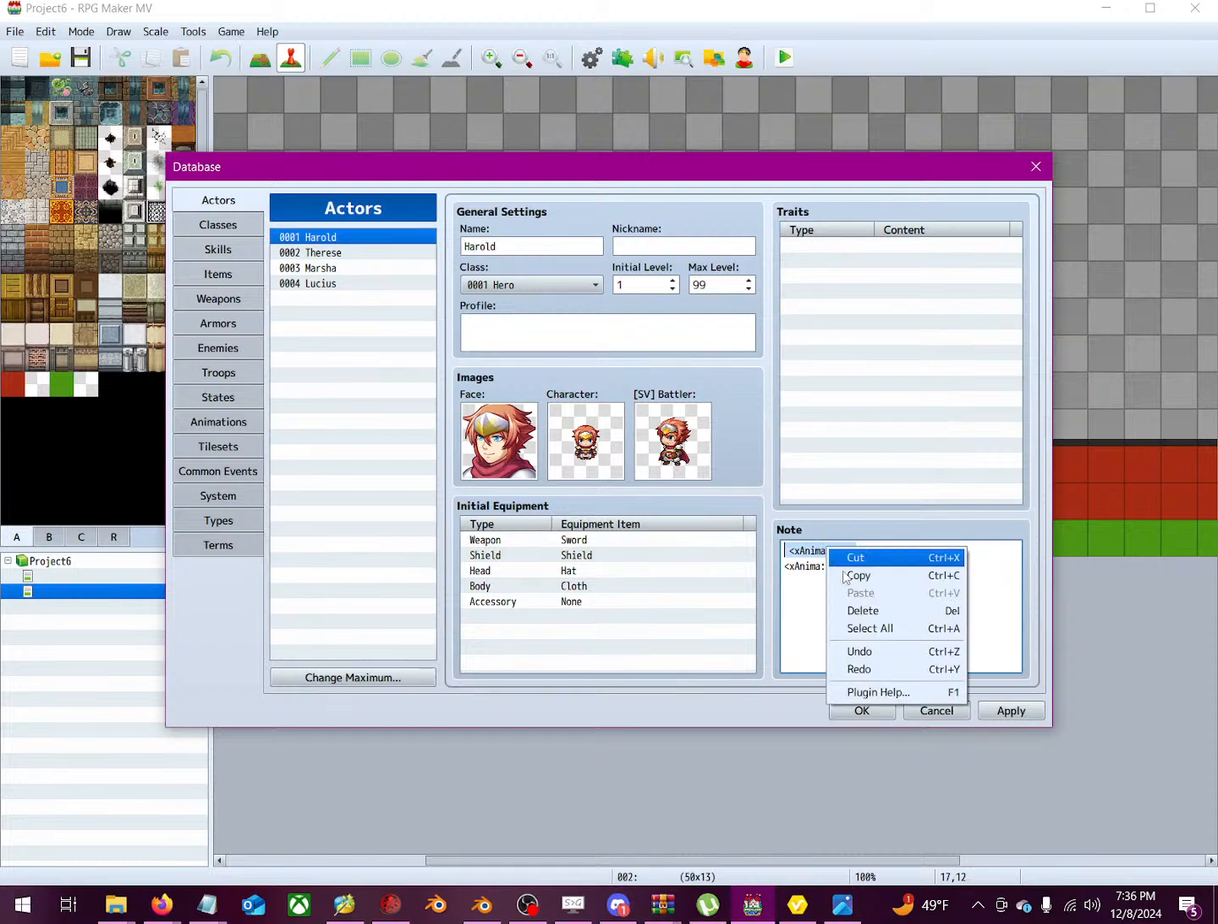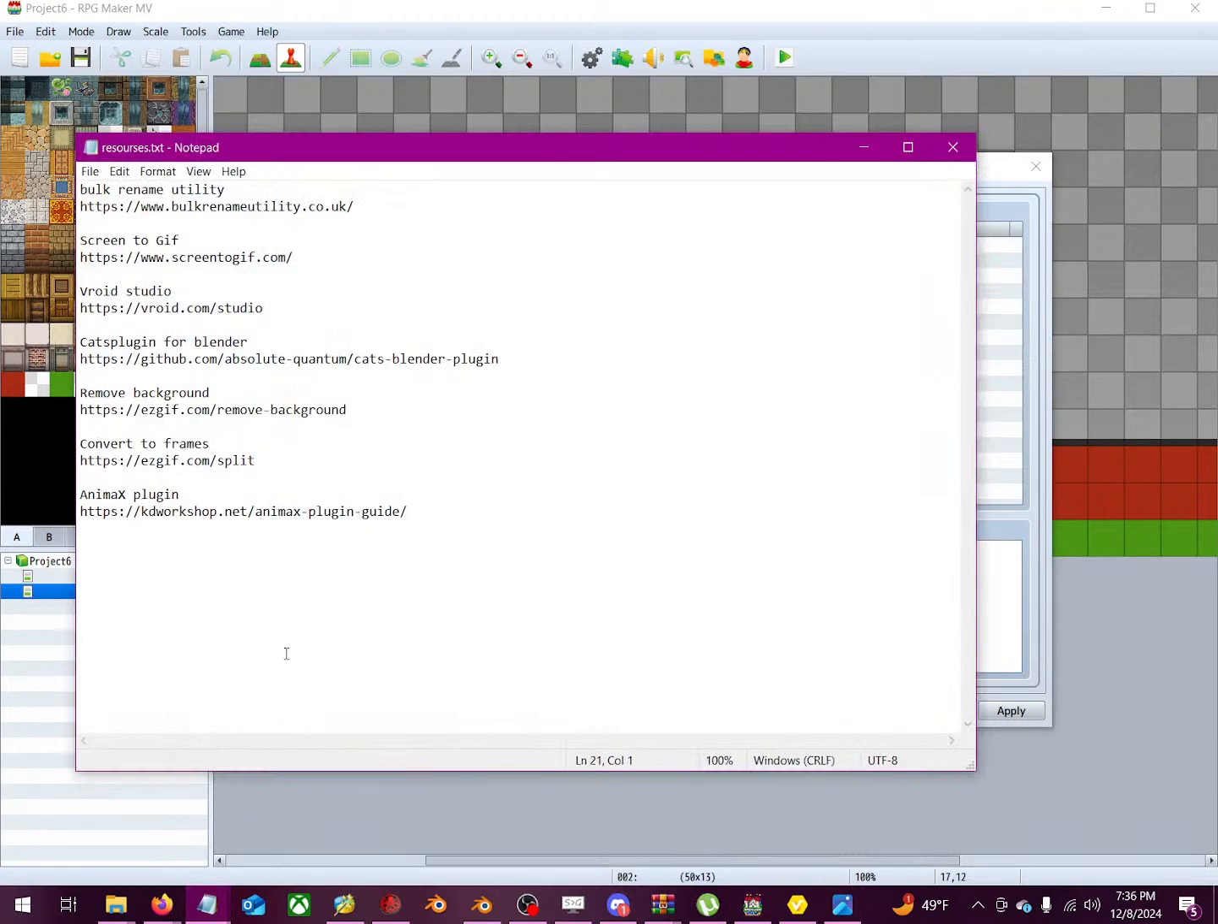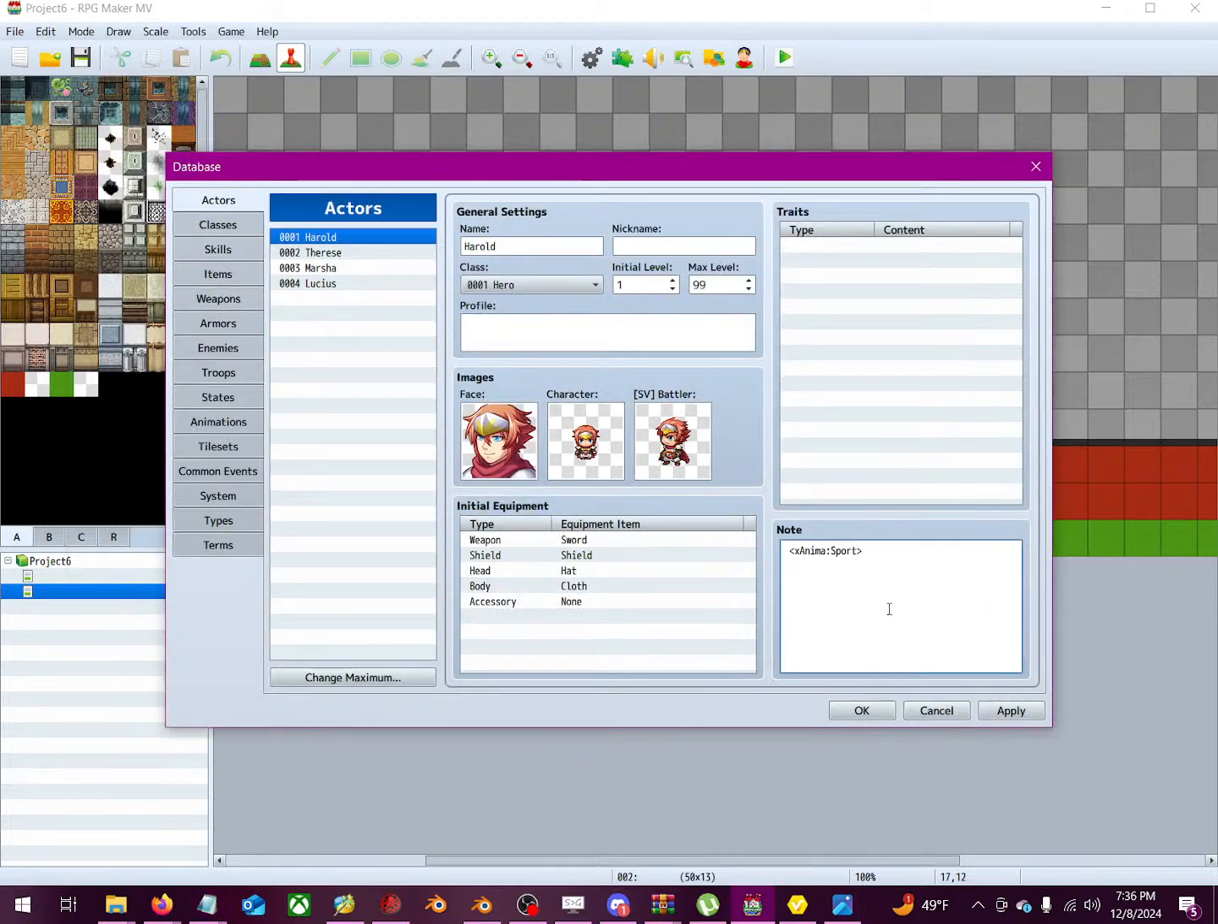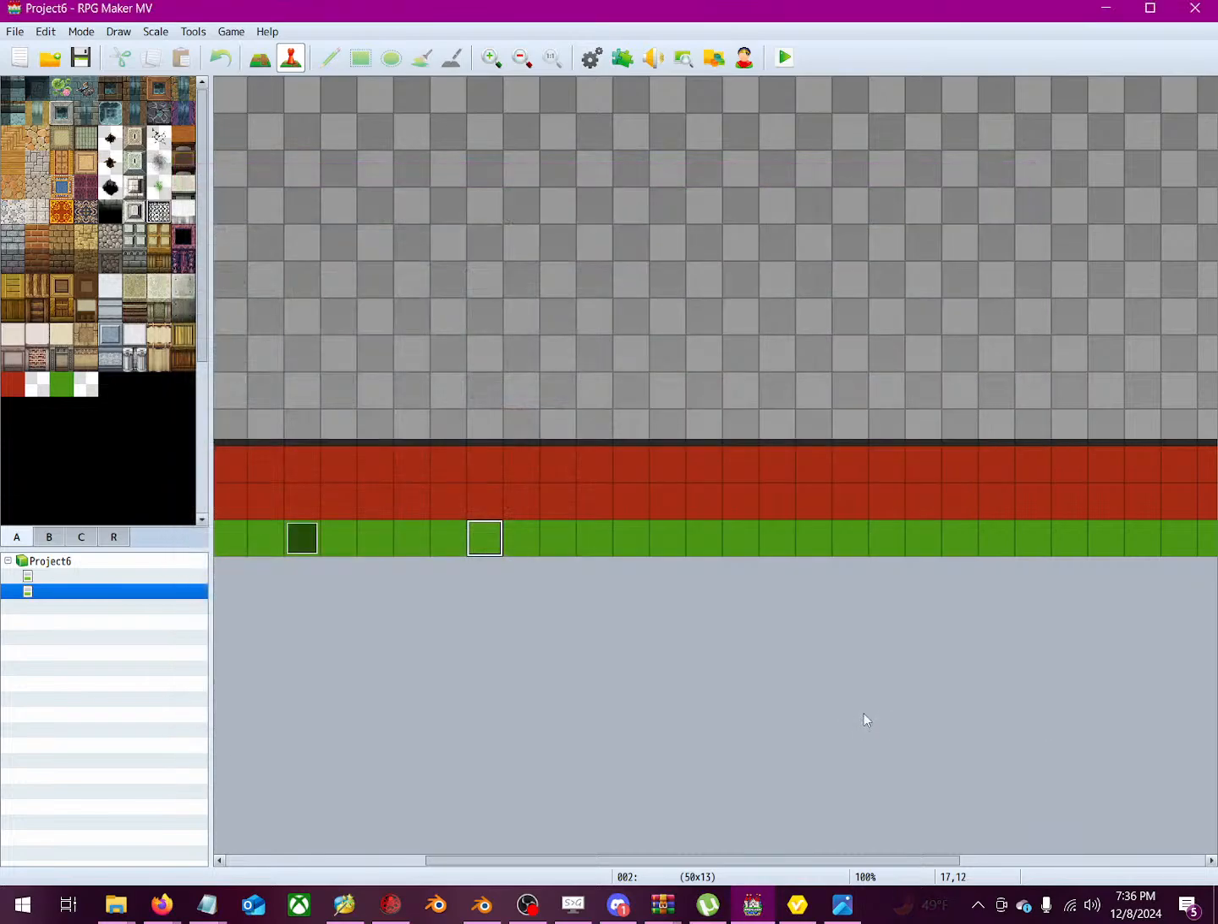But if you're curious, I can just do it like this, copy paste, and we'll press V and just put sport in here just to be safe. I'll write this in the description so you can just copy it. Put this in resources so you guys can easily copy it. There you go. So just copy that and then place that inside the notes section here. So it's basically saying anima sport. Sport is now Harold. So we want to hit apply and go.